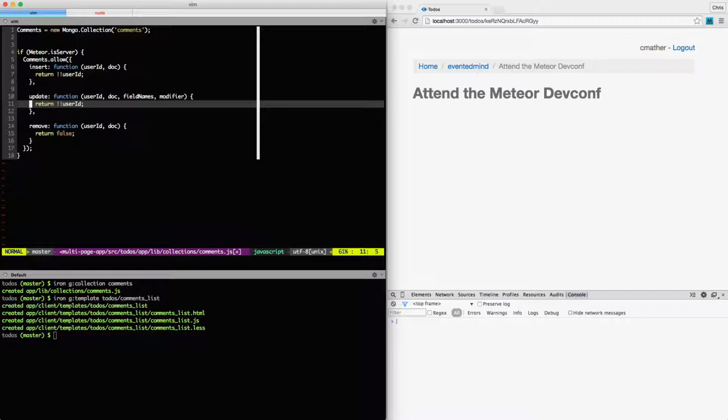We're not going to implement update or remove, but I'll add the security rules anyway. And we'll say if the user ID is equal to the one on the doc, then it's okay to update it. And the same for remove.